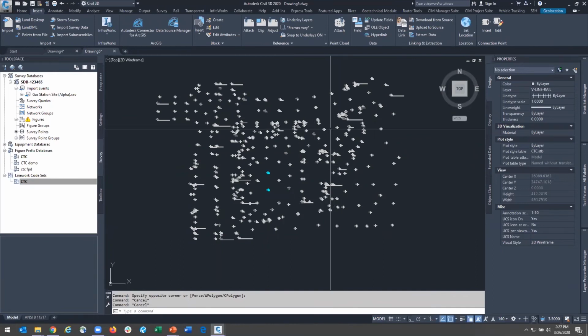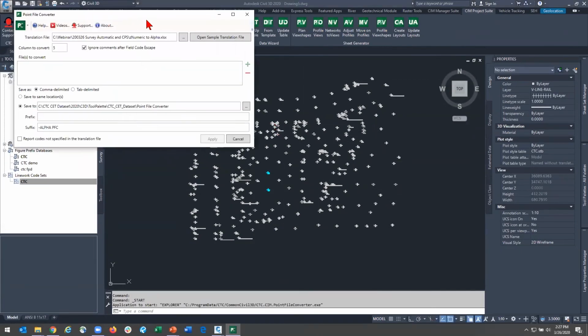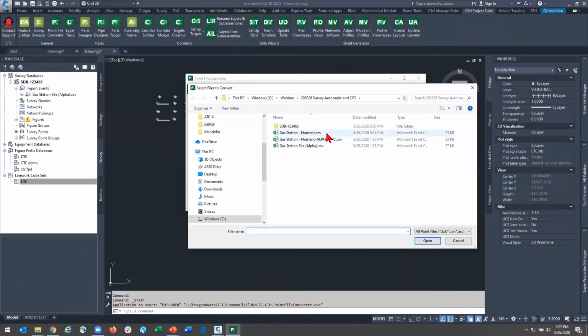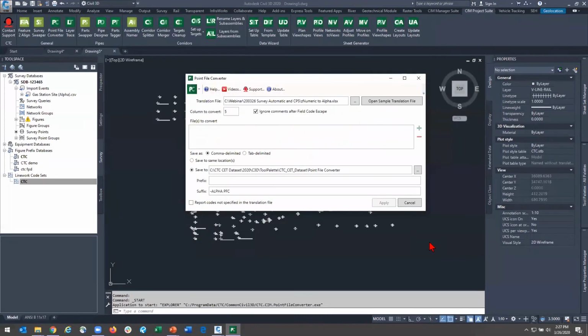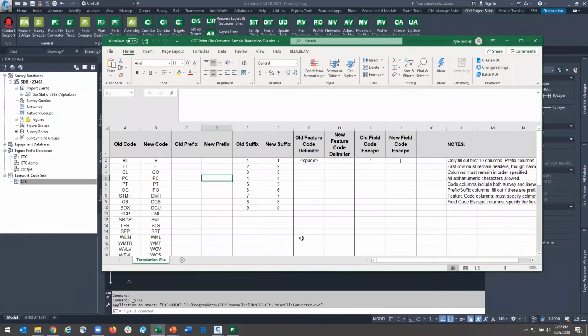So what we're going to do for this is call on another tool from the CIM Project Suite, and this is the tool called Point File Converter. What Point File Converter does is it's basically an intelligent find and replace that crawls its way through your survey files. So you're going to find the file that doesn't look the way that we want it to. In this case, that would be my numeric standards for that survey. And I want to find a translation file and set that up. We've got a sample one when you download the tools, and it's going to walk you through.